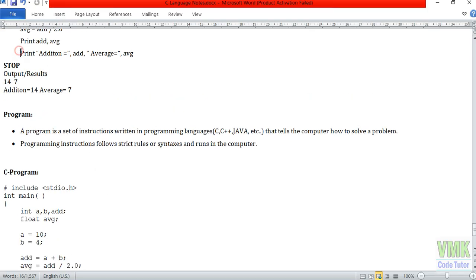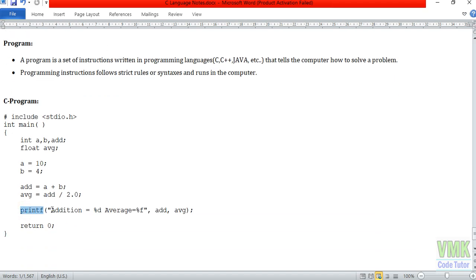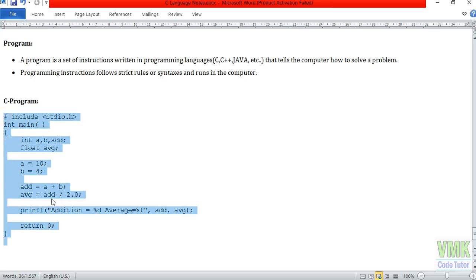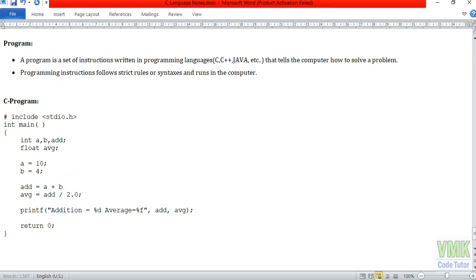Then how do you use this particular statement in the C program? In the C program we use the printf function: addition is equal to percent d, average is equal to percent f, add comma average. How to do this particular thing we will understand later on. Just see how the program looks. Return 0, and this is the end of the program. So this particular program is following the rules. Suppose you are not putting a semicolon here, what happens? Immediately you will get an error, because it is a rule that every statement should end with what? Semicolon. So this program will follow the rules. So this is the program.